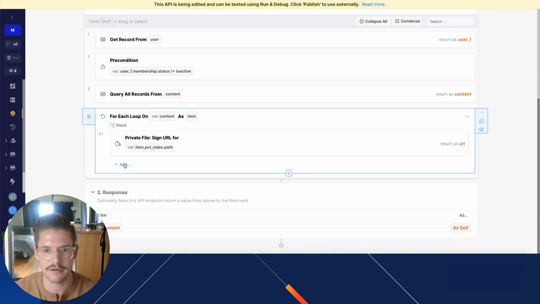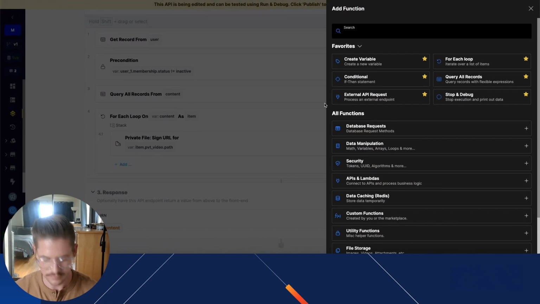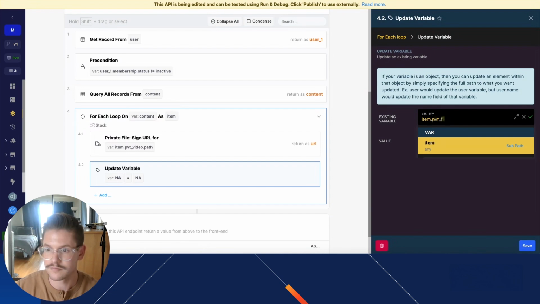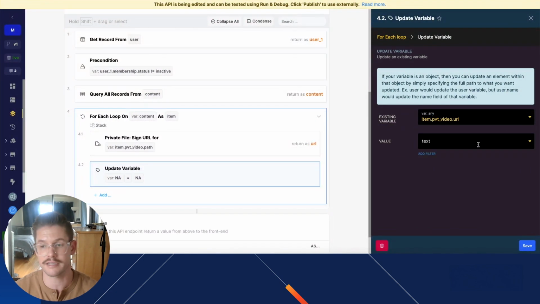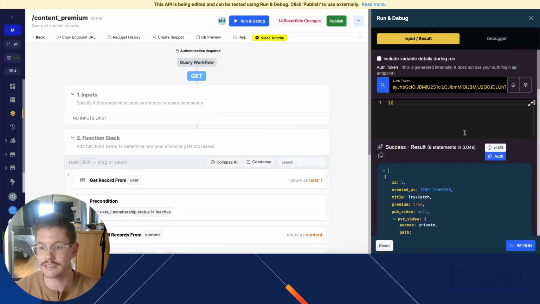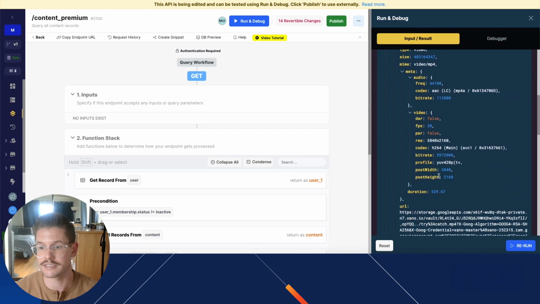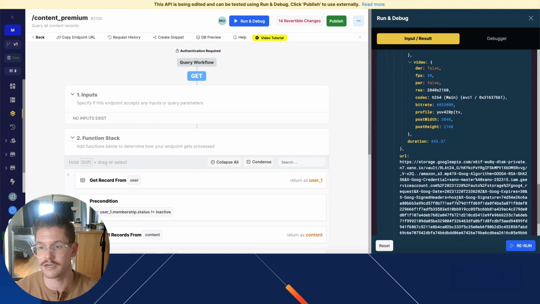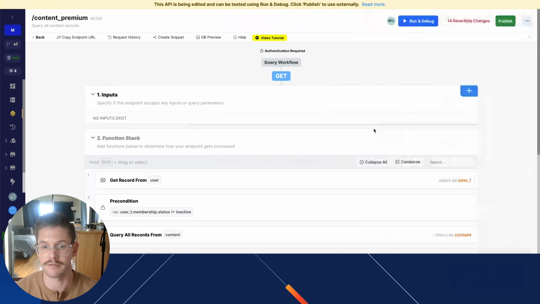And because I want to actually go ahead and update each object in here, so we'll go ahead and say update item dot private file, or sorry, dot private video dot URL. And URL is not a path yet, but we're going to create that right here with this update variable. And we'll say update and save. And now you can see when I go ahead and run this, well, you will actually see we get the URL in here, that signed URL for each piece of content that we can use on the front end.